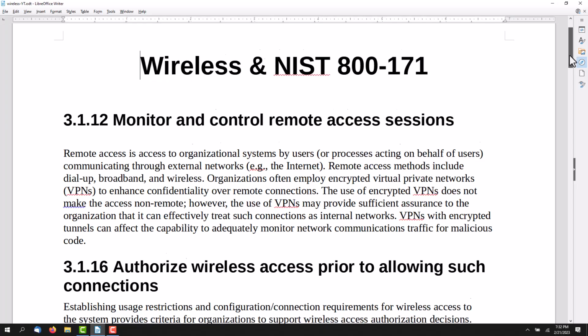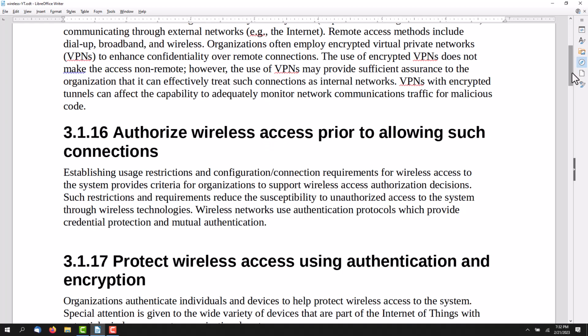So that's kind of mentioned by 3.12, and you'll see these concepts mentioned in other standards as well. So if you look down below, move on to the next one, we have 3.1.16, authorize wireless access prior to allowing such connections. Again, it's authentication at the network layer. This is not even talking about authenticating to applications or to Active Directory or to file servers or NASes. This is just to get on the network, because wireless is kind of exposed.